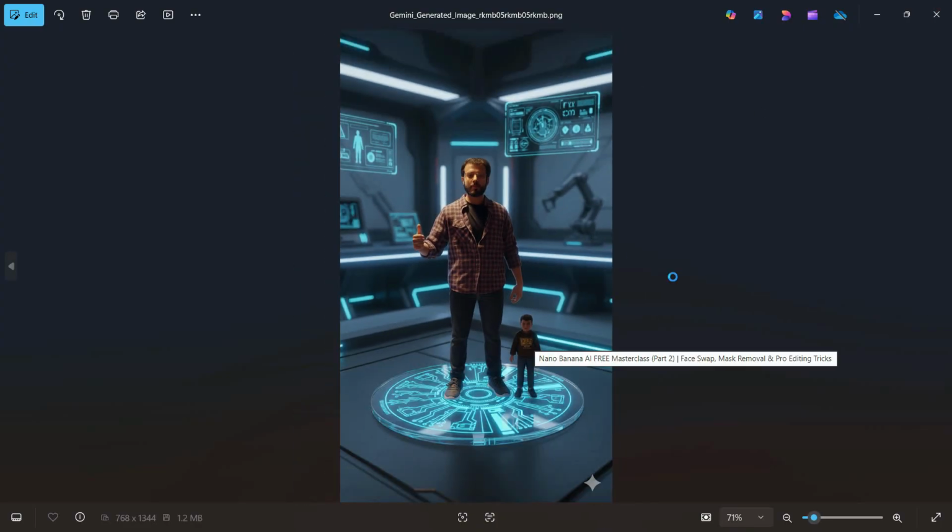Pretty awesome, right? So that's how we can create some super realistic 3D models using Nano Banana. Just try this by yourself, and I will see you in the next one.